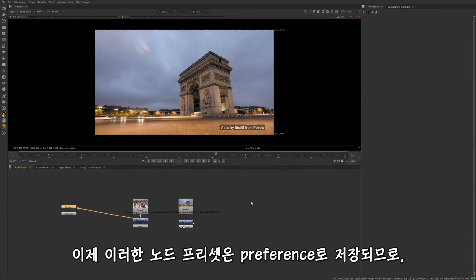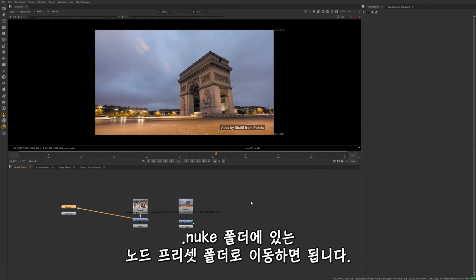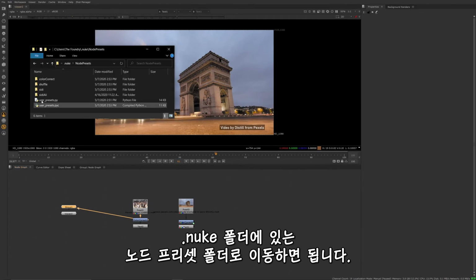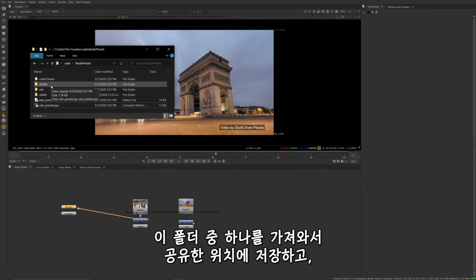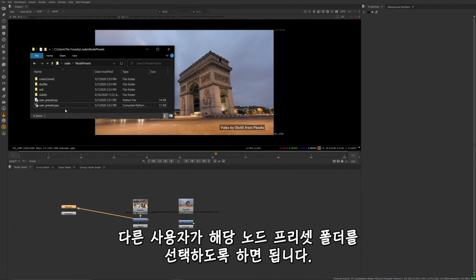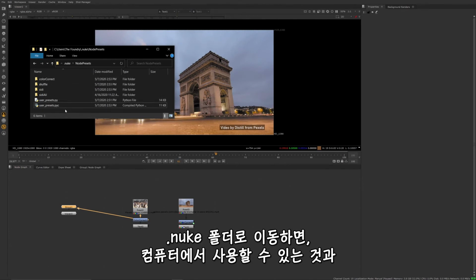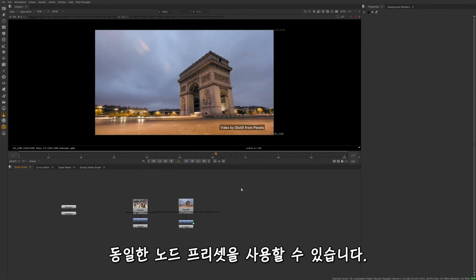Now, because these node presets are saved as user preferences, you can just go to the node preset folder located in the .nuke folder. You can take any of these, save them to a central shared location, have another user pick them up, and the other user can take them, pop them into their .nuke folder, and they'll be able to use the same node presets that you have available to yourself on your machine.